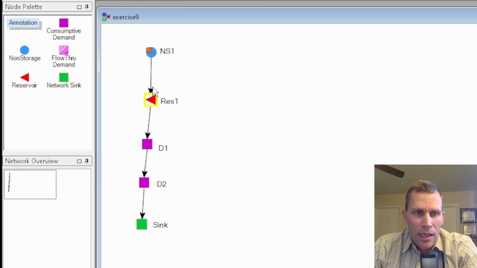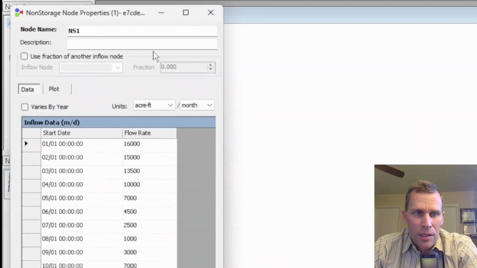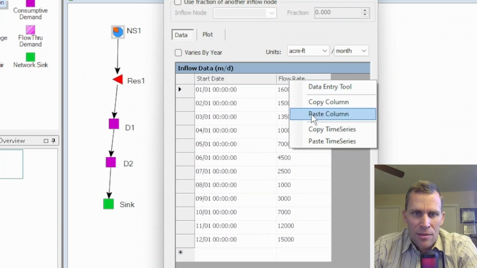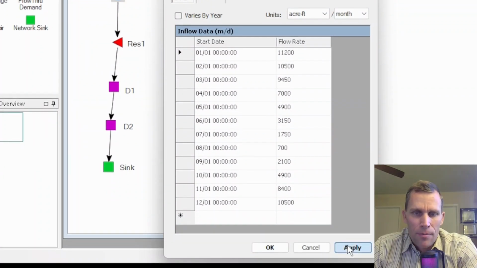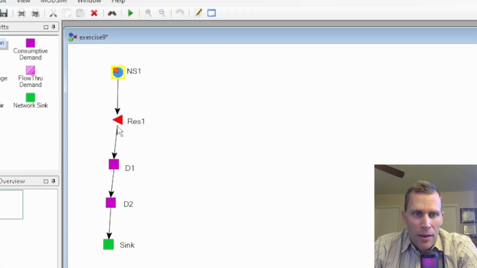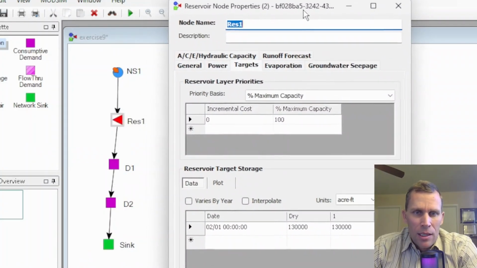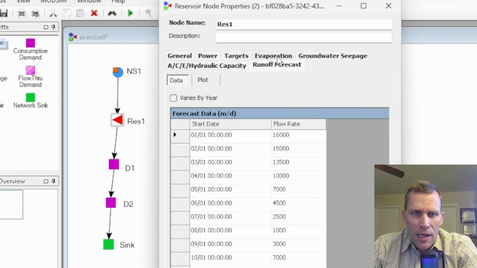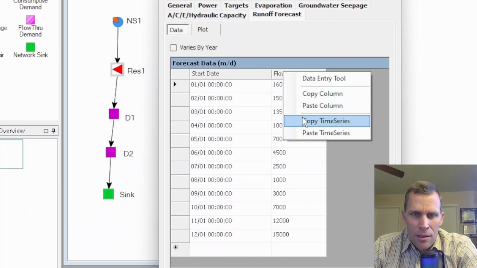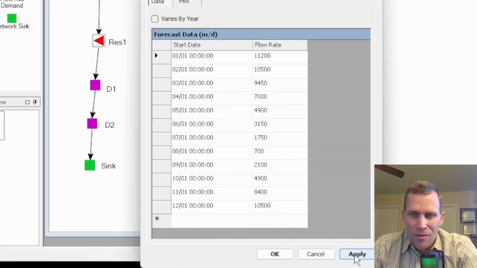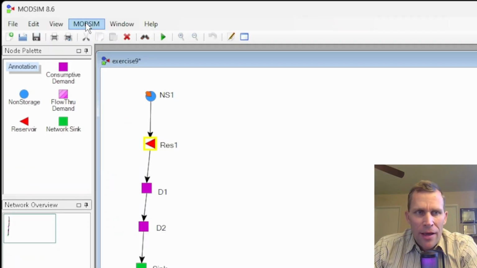Now let's go ahead and update how about our inflow data? Okay, so that's right here. I'm going to right click and paste column. So these are new values, apply and OK. And then for the reservoir, I'm going to go right click and properties. I want to click on the runoff forecast tab, go right click and paste column. Okay, these numbers are now updated and ready to go. So that's the only change I'm going to make. Let's go ahead and see what we get out of that.